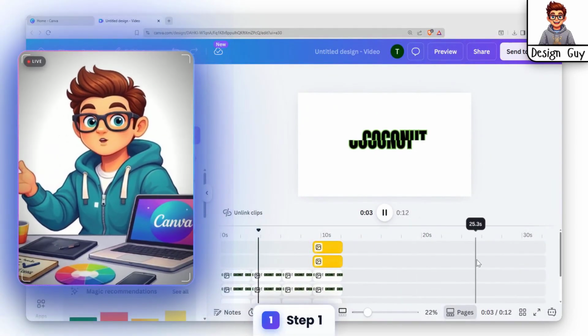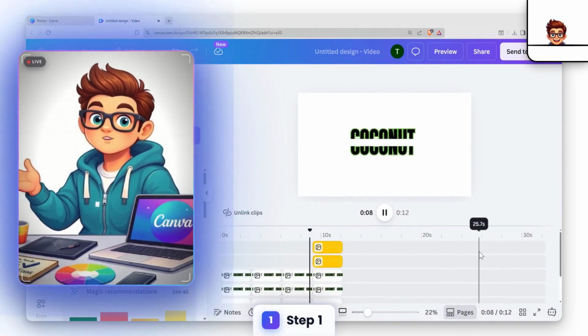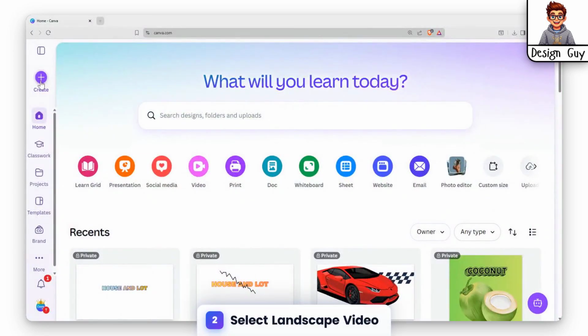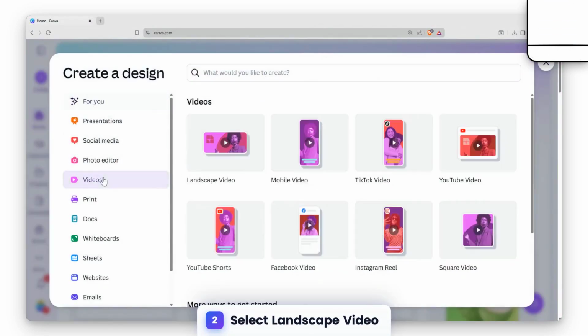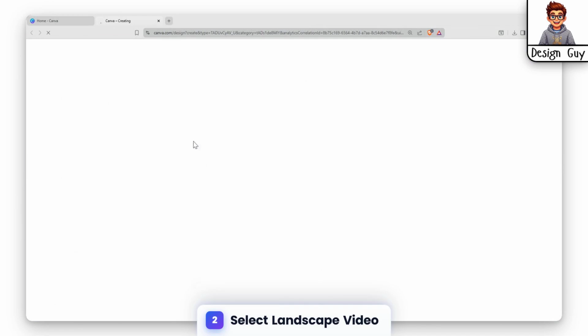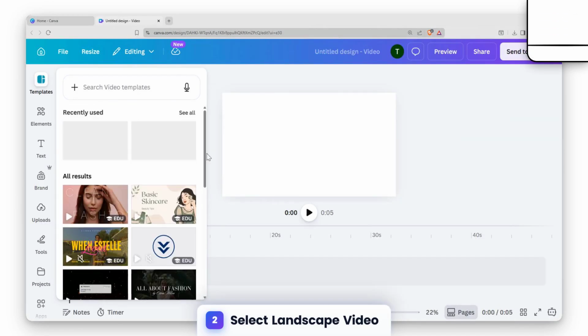Ready to make your text pop? I'll show you how to animate split typography in Canva. Click the Create button and select Video. Choose the Landscape Video option to start your project. This setup ensures you work with the correct orientation.